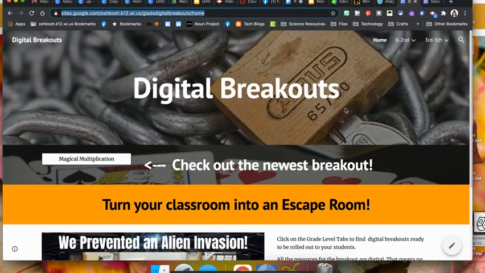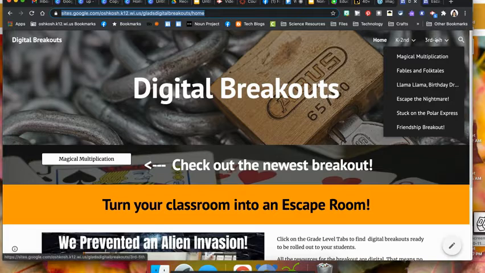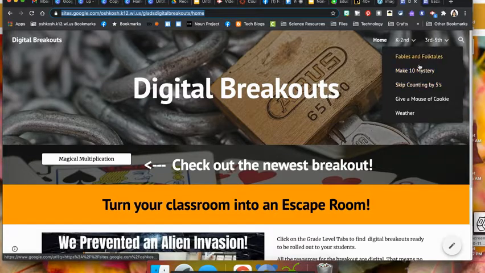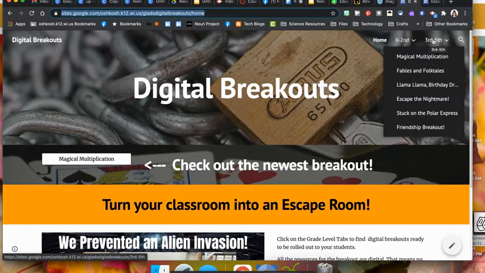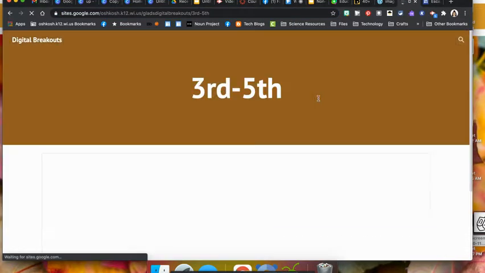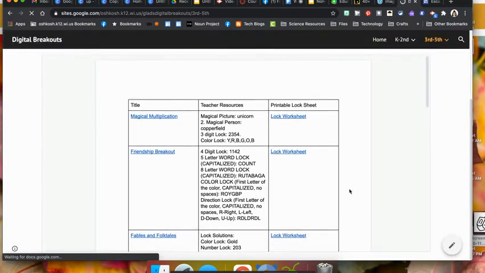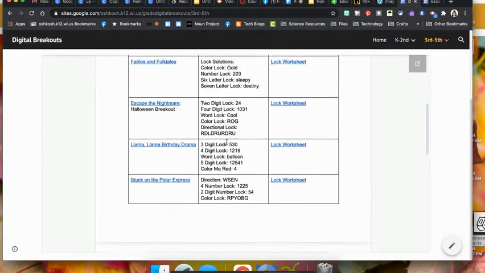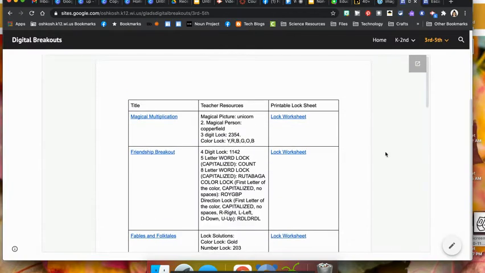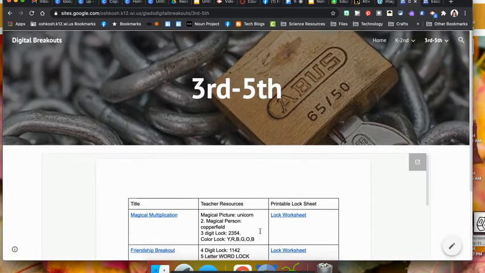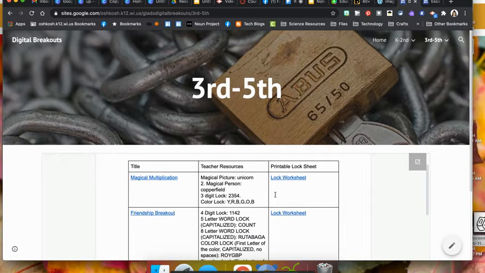If you are a teacher, first of all, this site is not to send the students to. I should have prefaced that. This is just for teachers. If you need the lock combinations, I don't have them on the actual pages. If you are a 3rd through 5th grade teacher, you're going to hit 3rd through 5th grade, and you're going to see on that page I have an embedded Google Doc that has the lock combinations on it. That's one of the reasons you don't want to send students to this, because they're going to have the combinations there.